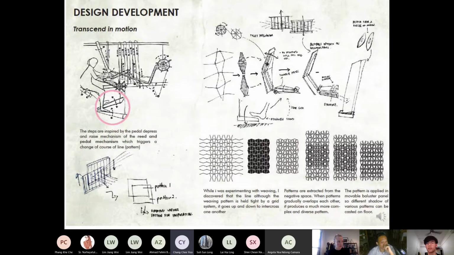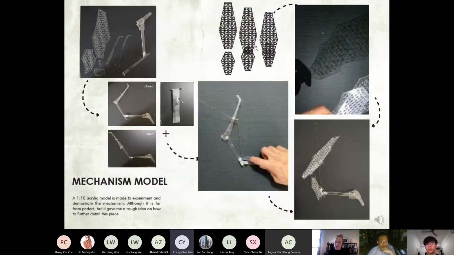So I use this mechanism to form my building elements, which is the weaving of two different kinds of patterns. When one of the patterns is shifted, they will cross over each other and form this very interesting shadow over here.